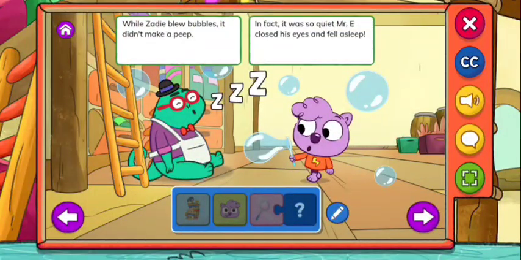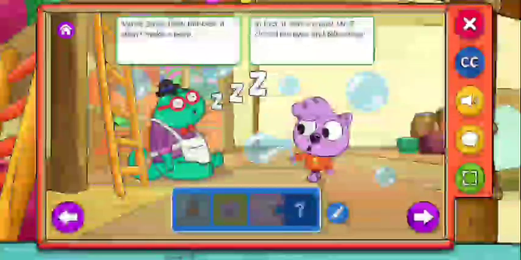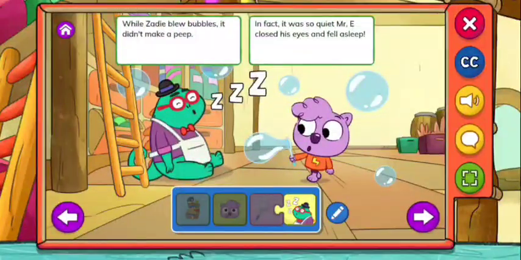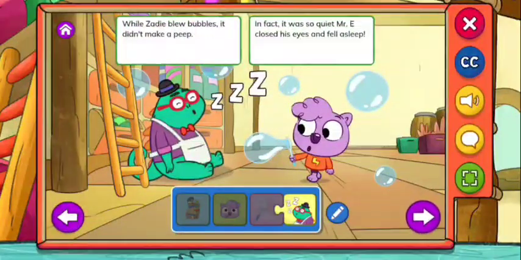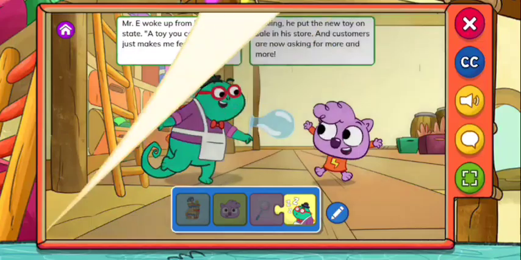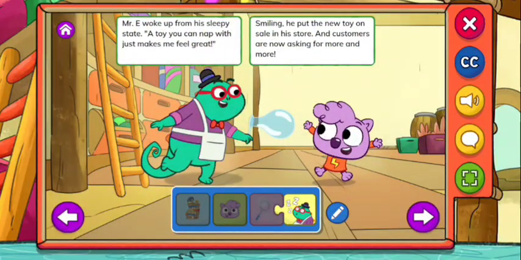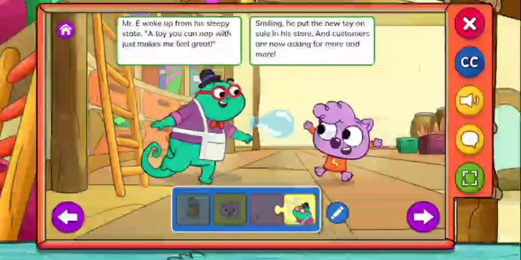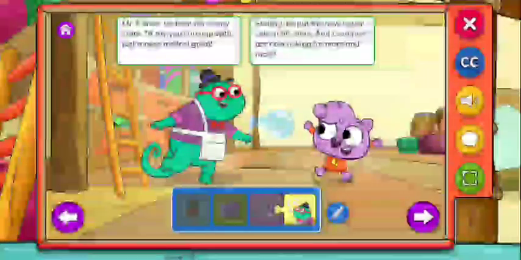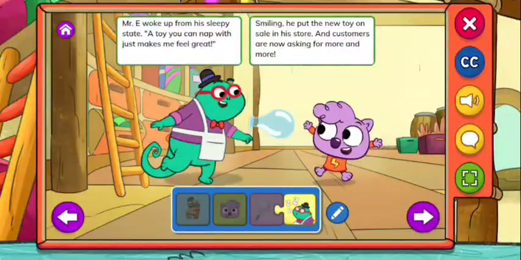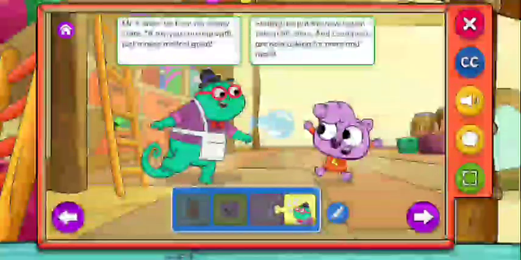While Zadie blew bubbles, it didn't make a peep. In fact, it was so quiet, Mr. E closed his eyes and fell asleep. Mr. E woke up from his sleepy state. A toy you can nap with just makes me feel great. Smiling, he put the new toy on sale in his store. And customers are now asking for more and more.